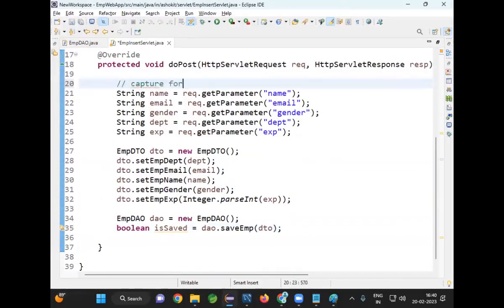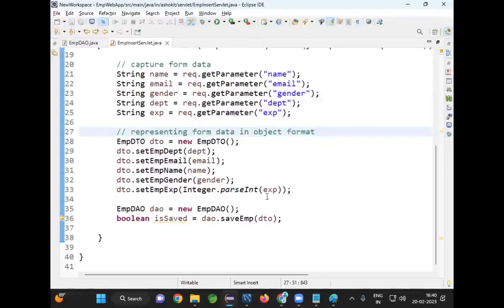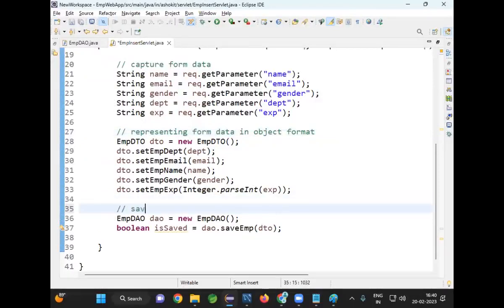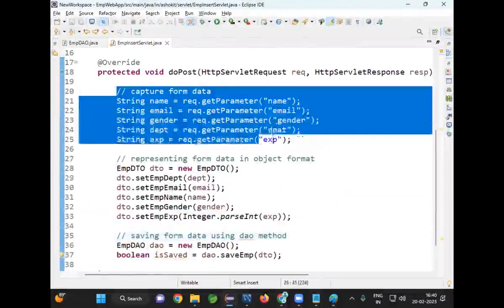Capture form data. I'm capturing form data. Next point, representing form data in object format. Here, saving form data using DAO method. So total 3 things I have done now. First one is I'm capturing the data from the form by using request.getParameter.